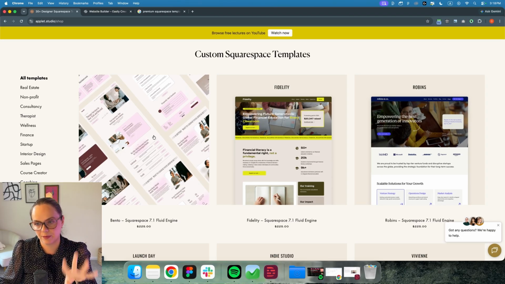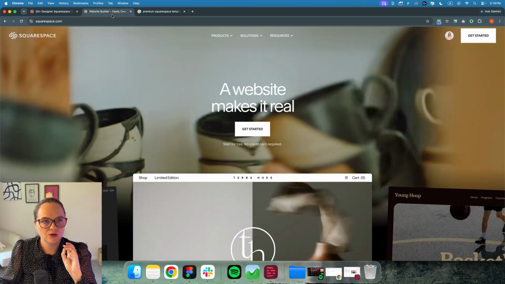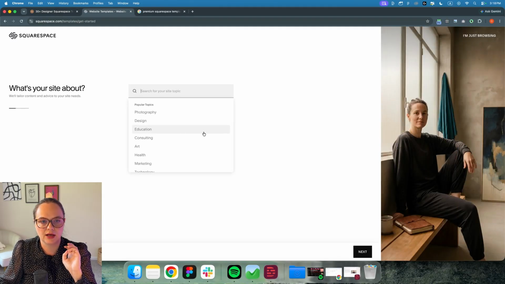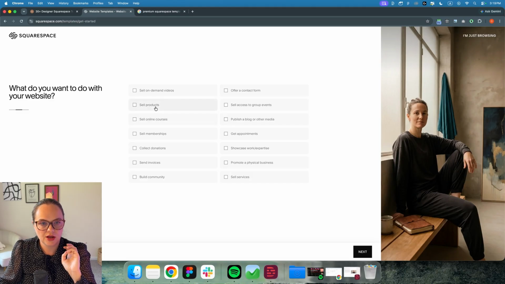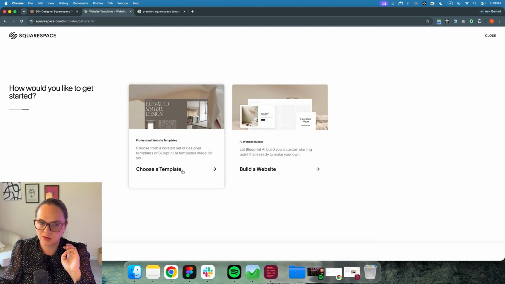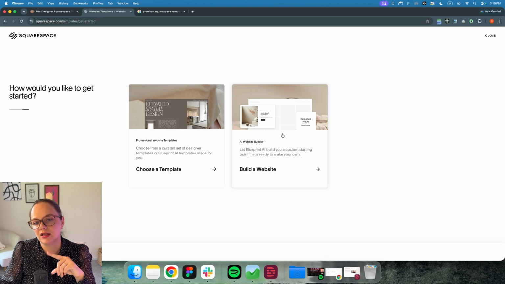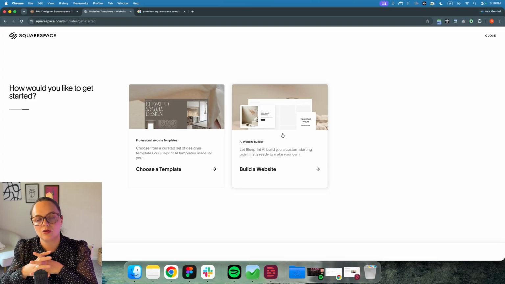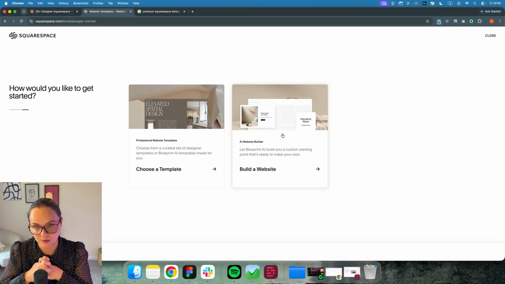So if you go to the Squarespace site and you click Get Started, it's gonna run you through a little questionnaire, and then it will give you an option to choose a template or build a website with an AI builder. If you build it with an AI builder, you're gonna get a really generic result, but you also will have access to all the functionality, all the blocks, all the sections, all the default design features that are available in Squarespace. It's just a starting point for you.